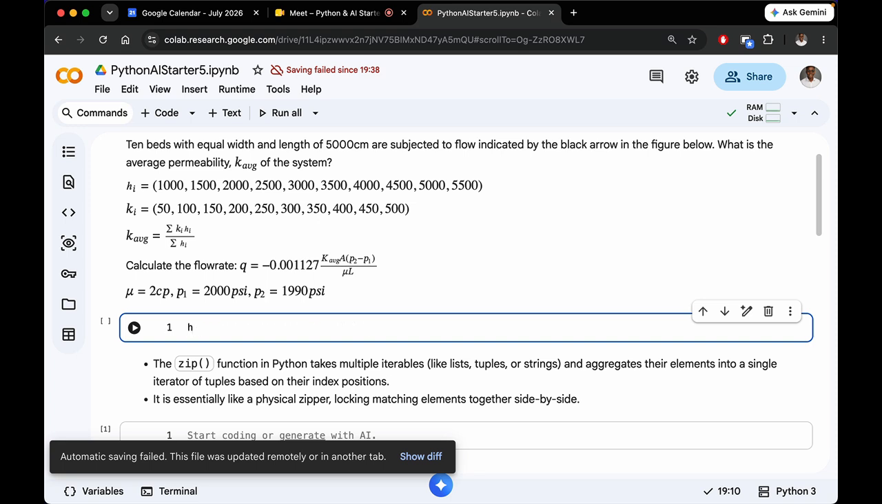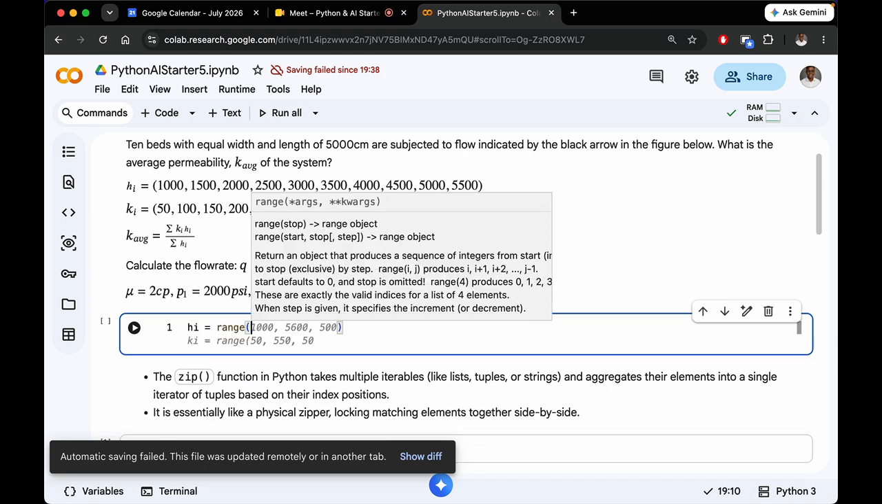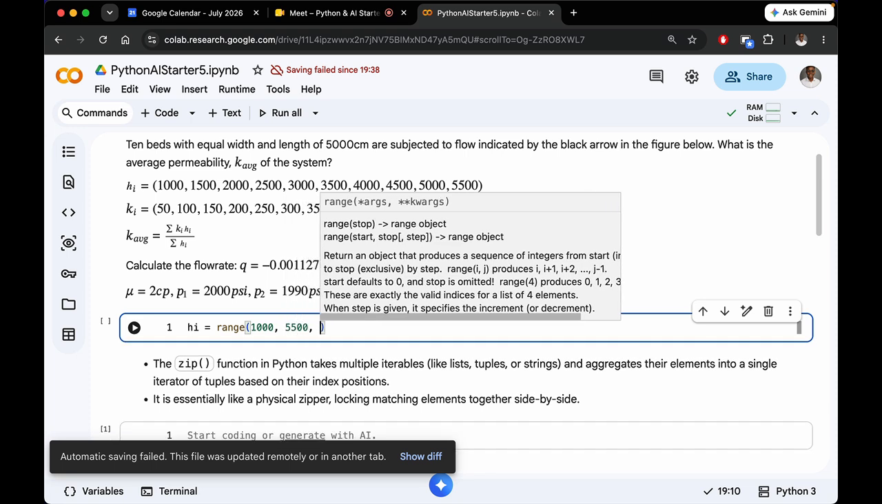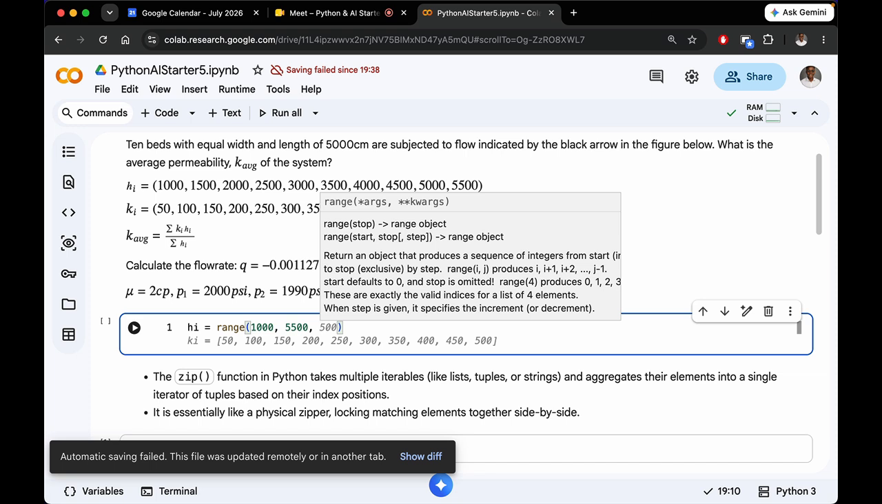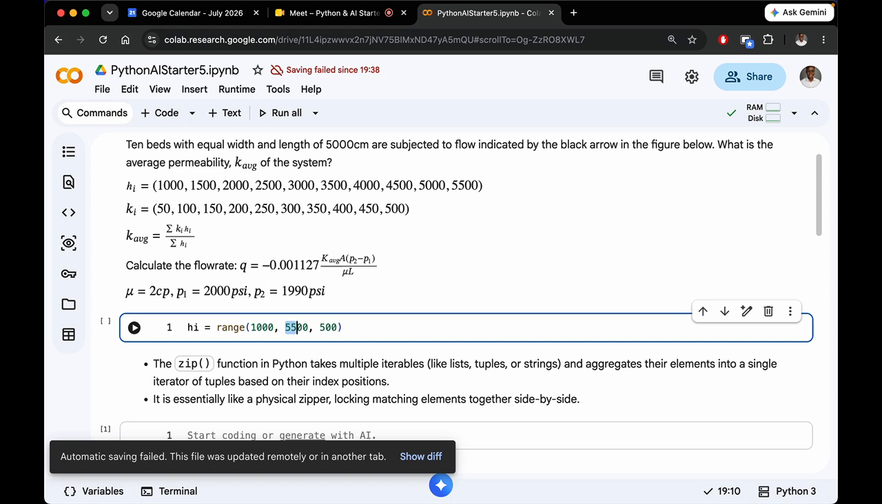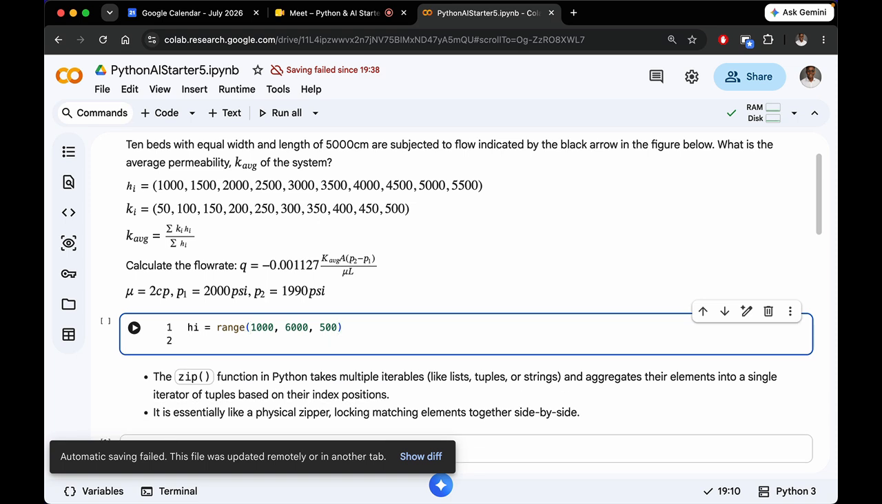So let's generate the height with range. So the first value is 1,000. The last value is 1,500, and then the step is, as you can see, the difference is 500. Like we talked about the last time, the ending value is always exclusive, so we add the step to it so that the value will be included in the list. So this should be updated to 6,000. We do the same for the permeability as well.